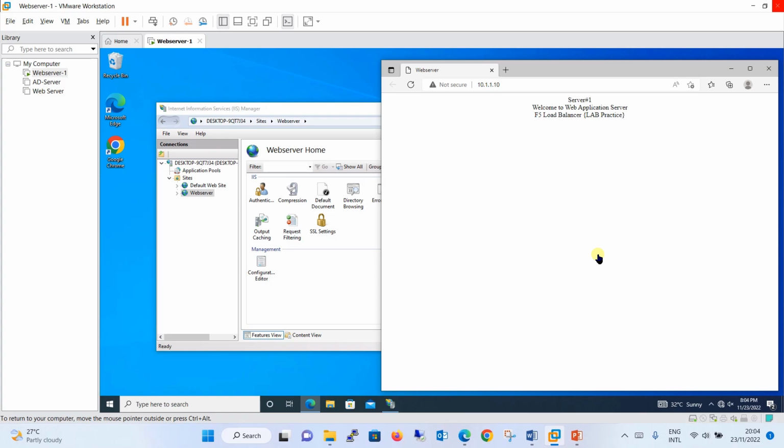That's all guys in this tutorial. In the next tutorial, we will be downloading the F5 load balancer image. We will be deploying it in our VMware, and necessary configuration and licensing part we will complete, and thereafter we will move to the advanced level. So that's all guys in this tutorial.